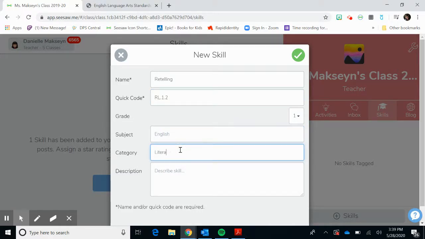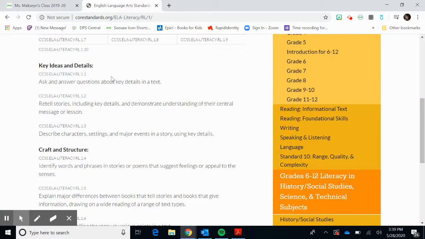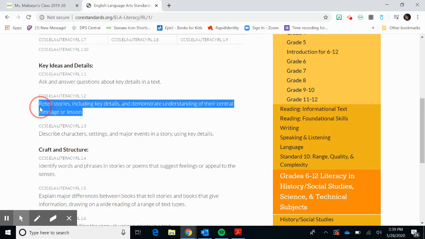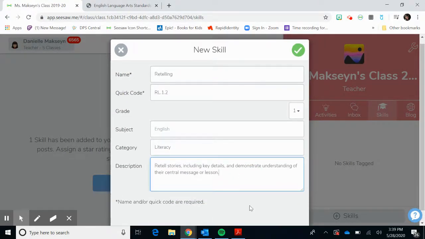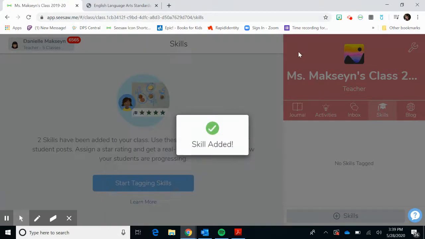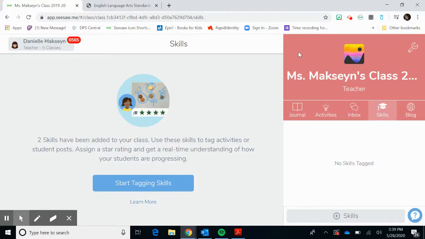I know this is the literacy standard, and I might just make my own quick description, or I have this little shortcut up here. You can use your curriculum map to help get your information and just copy it. That way you definitely have the standard behind you when explaining to parents what part of the standard maybe they weren't understanding or they weren't including when they were doing that skill. Once you are happy with how it looks, you're going to hit the green check. And now you have that skill added.